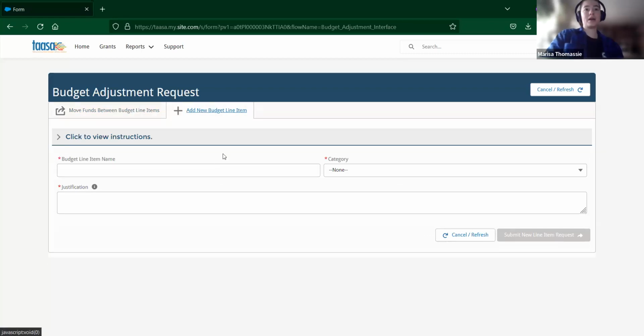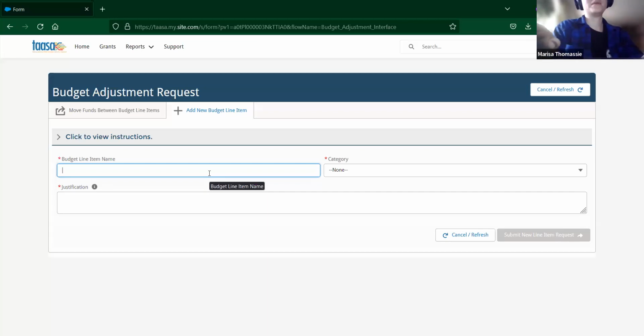We're going to start by adding a new budget line item for the sake of it. Let's say, I always default to laptops, but laptops. I feel like half of y'all have laptops at some point. Why not?